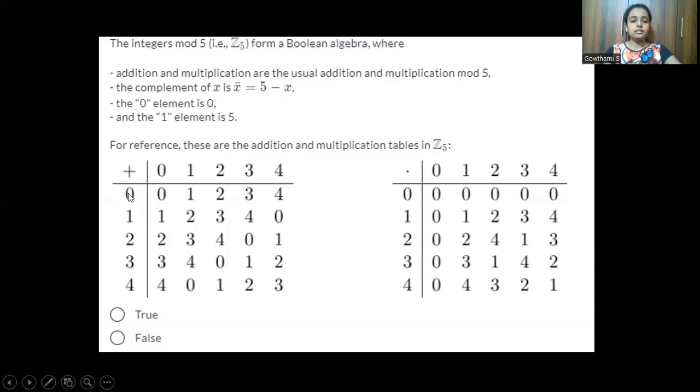Here we take an example: 0 plus 0 is 0, and modulo 5 of 0 gives 0. 0 plus 1 is 1, modulo is 1, and 0 plus 2 is 2, modulo is 2. Continuing, 1 plus 3 is 4, and 4 modulo 5 is 4. But 1 plus 5 is 5, and the modulus of 5 is 0. Going to a greater number, 4 plus 4 is 8, and 8 modulo 5 gives 3. In the same way, this is done for each and every box of the table.